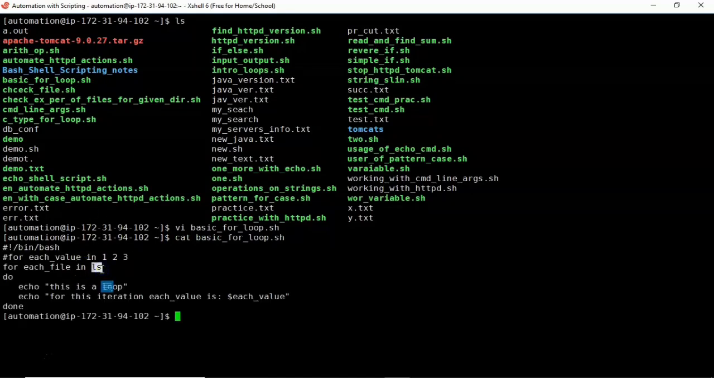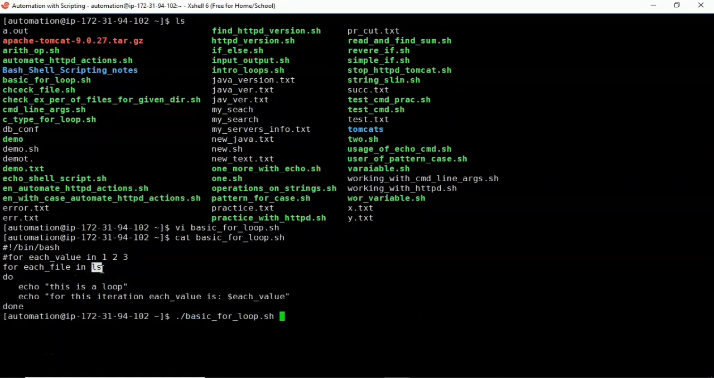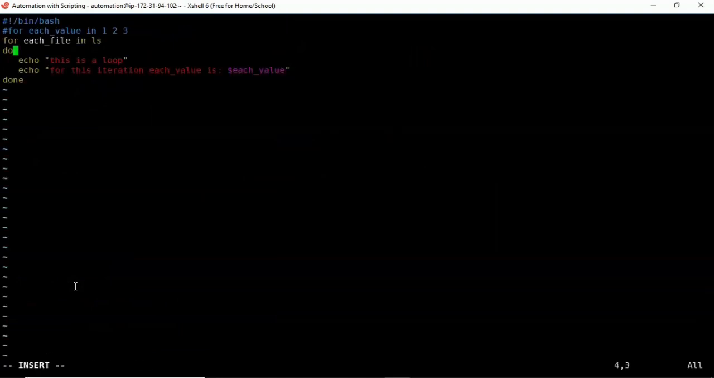ls is one value. That's why if I run my shell script, it will run only one time, and at that time it will take the value as ls. See the result? Sorry, we are using the variable name as each file, but we are trying to print each value. Let me modify this variable name, each file.